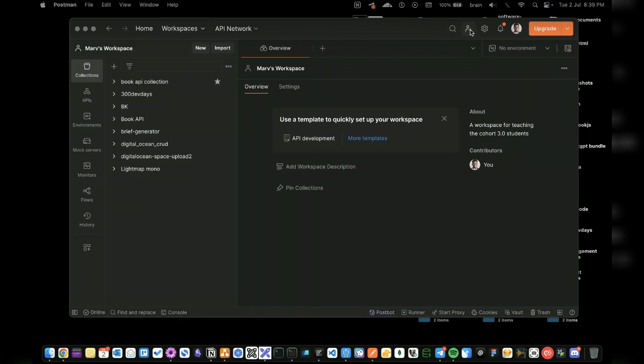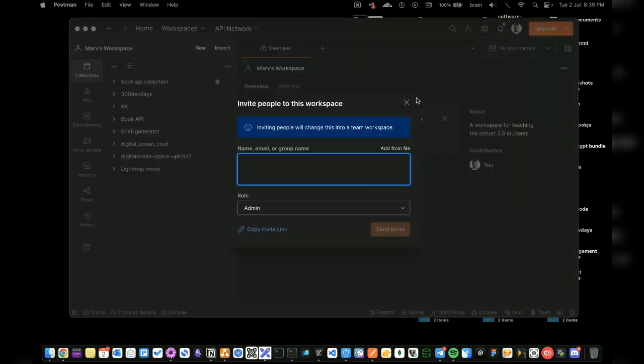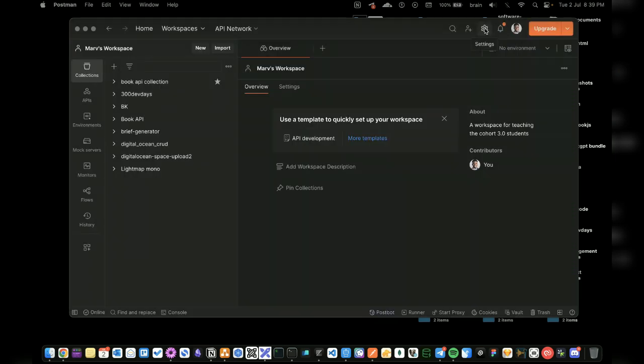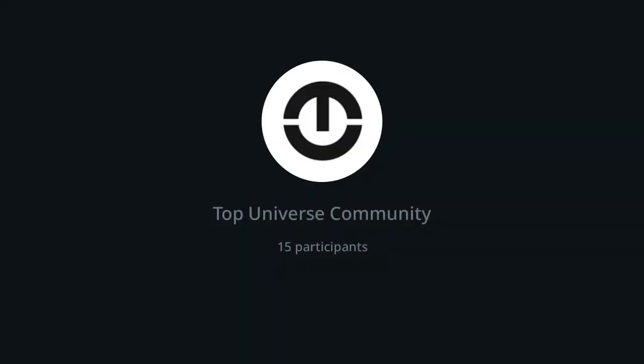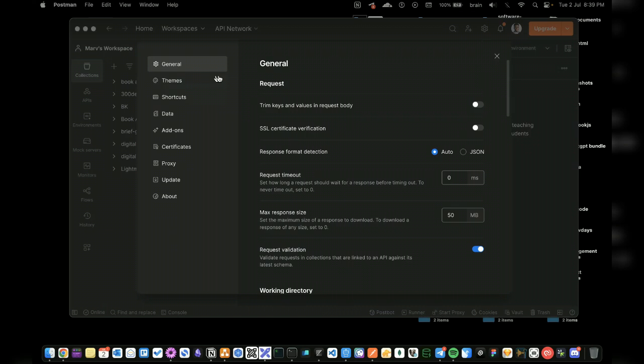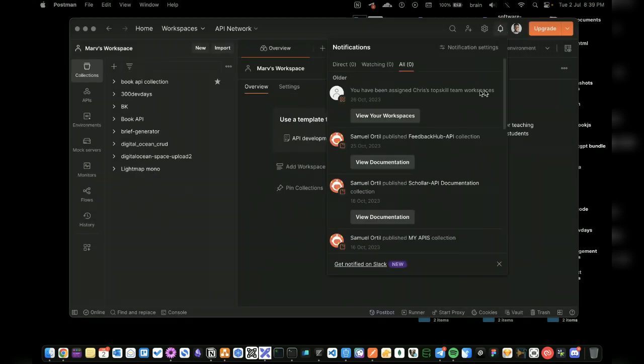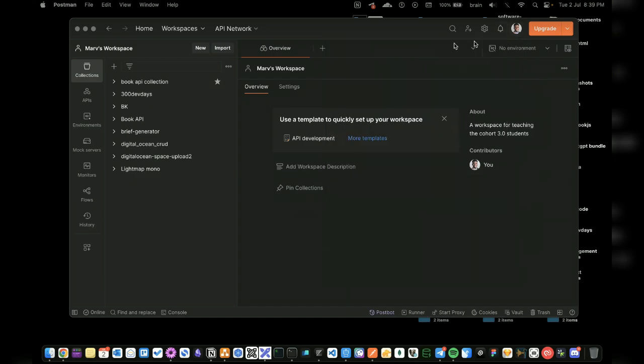I can invite someone into this workspace by clicking on this, right? What I have here is the settings. I can basically set up the details of this workspace, the theme, and a bunch of other information here. I can check the notification that I have here. You have been assigned to Chris's workspace, and so on. So these are basically notifications for my profile. I can click on this to see my profile.